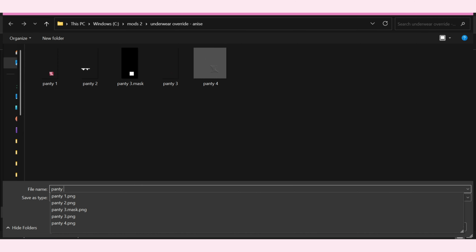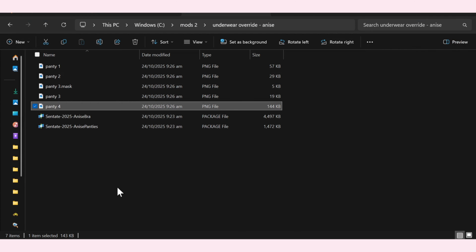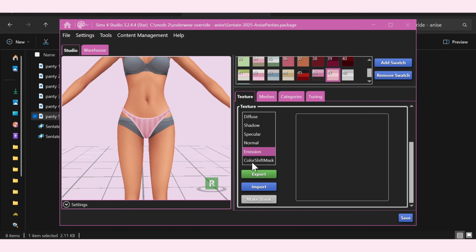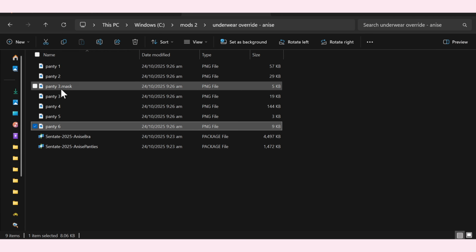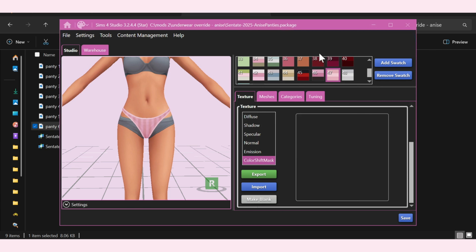Emission is panty 5. You can literally just also name it the name of the file, but this is so much faster and it's not really that important. And then the last one, of course, will be panty 6. Then all of the files are right here. You can do the same thing for the bra.